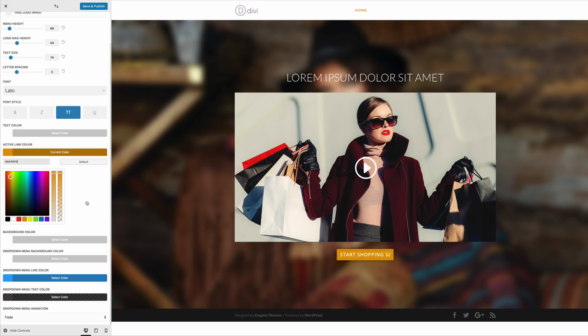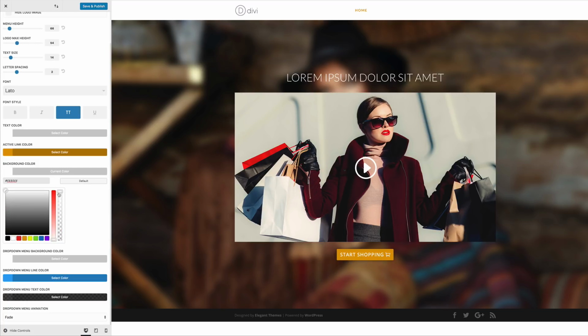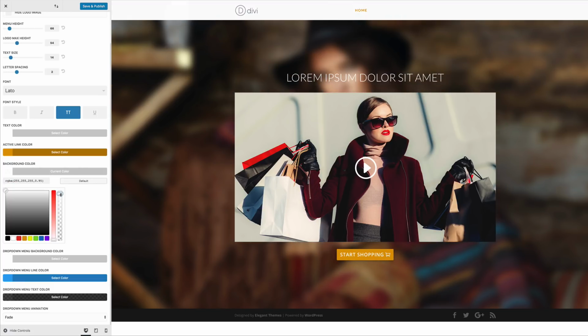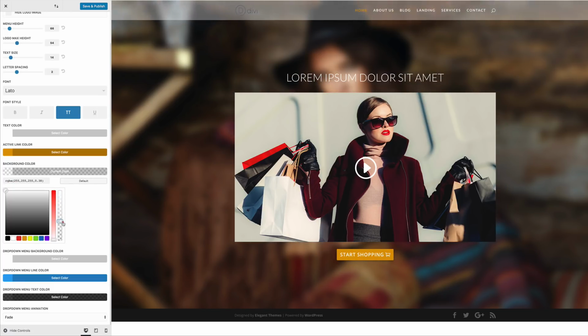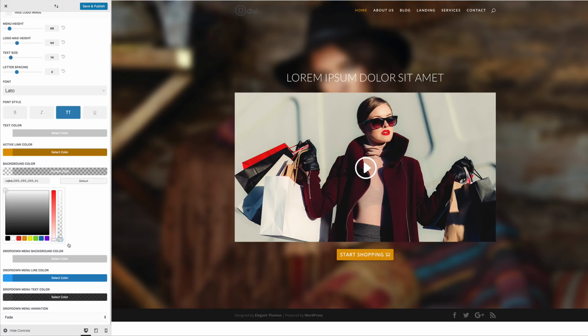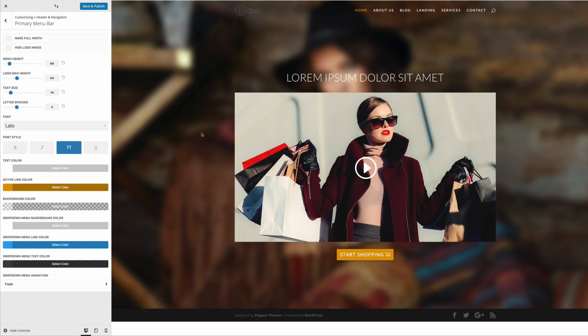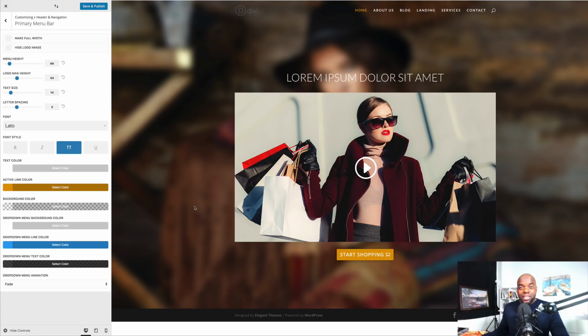Now, the most important part here is the background. So if you click here on the background and you drag the slider all the way down until you have full transparency. And look, as I drag this down here, our header area is becoming transparent. And then now my image has blended into my area here at the top. So that's all you have to do. So now I'm going to click on Save and Publish.